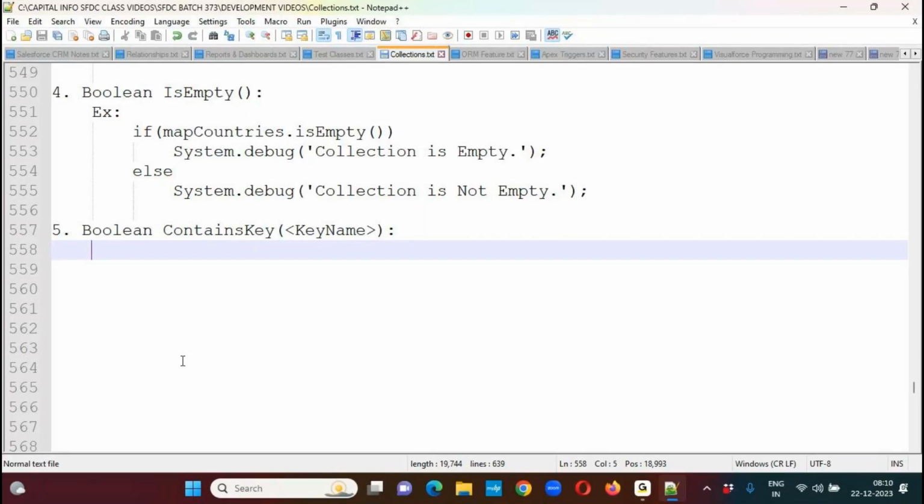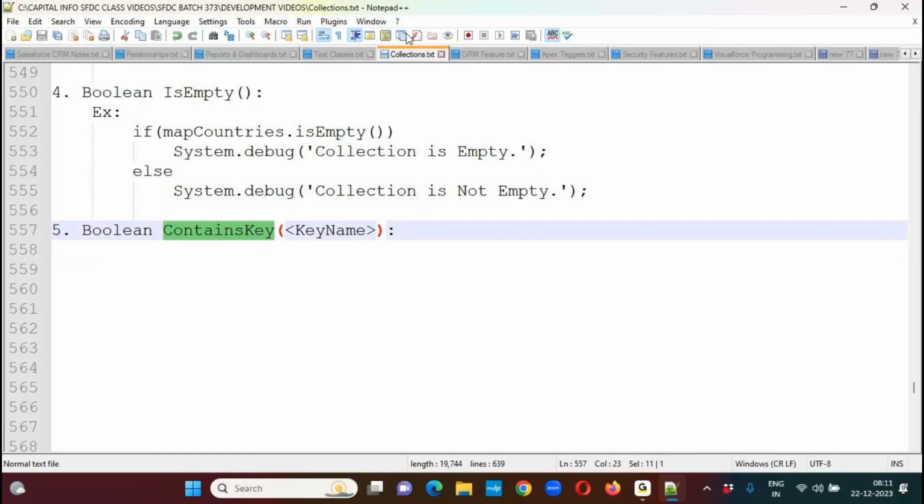Based on the key, we can insert the element. Based on the key, we can get the element. Based on the key, we can search the element. Based on the key, we can remove the element. So always we perform operations on the elements with the help of key only. So the key is the base. If you want to search for a particular key in the collection, we use the containsKey method. Whatever key name I have supplied, if the key name has been found inside this map collection, it returns true. Or else it returns false.